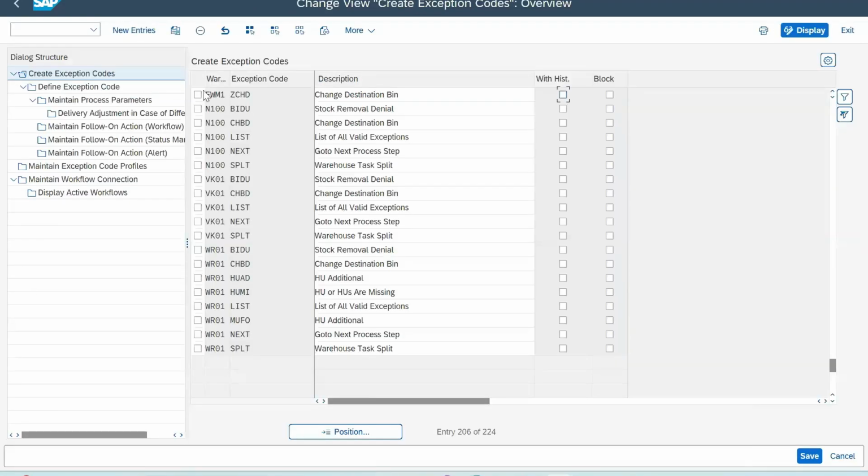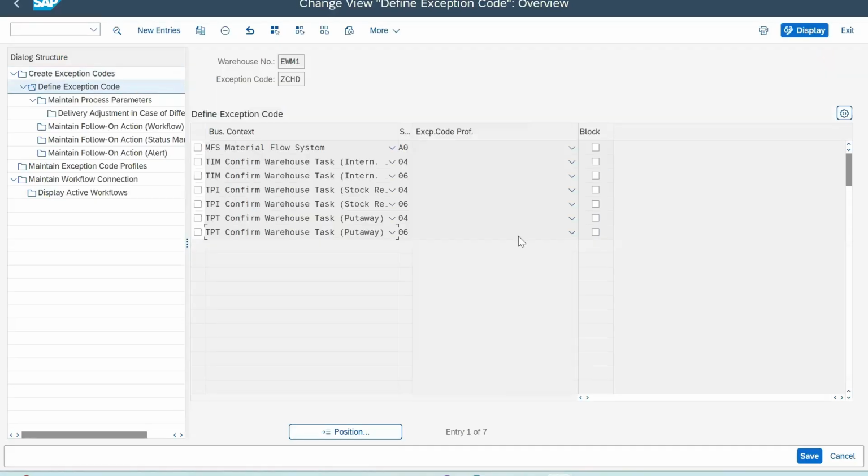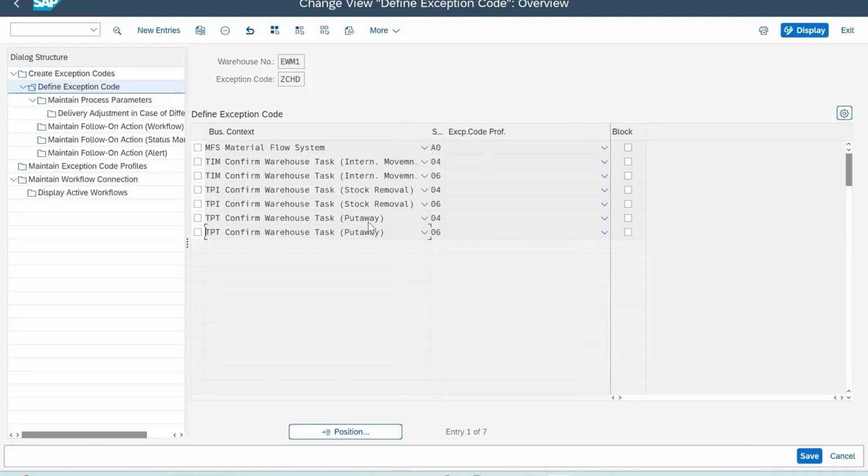So now we have created our exception code with our warehouse EWM1, ZCHD, for our change destination bin. You can directly go inside define exception code. Here you'll find all these pre-existing business contexts that you can use in a different business context, for example for outbound, for internal process. I'm doing this scenario for my inbound process, so this is what I need to create.